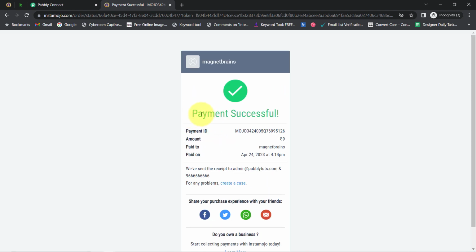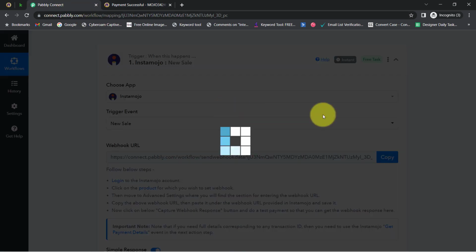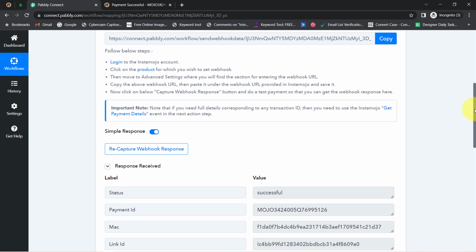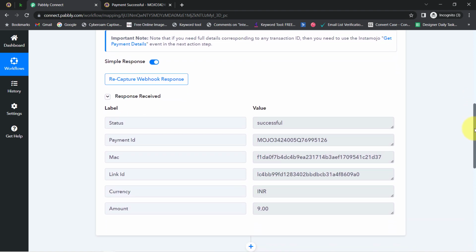Alright, so here you can see the payment of rupees 9 is successful. Let me come back to the dashboard of Pabbly Connect and wait for the response. And here you can see the response is received. Let me show you the details one by one. So here we have the status as successful. We have also received the payment ID. We have the MAC, we have the link ID, we have the currency and we have the amount.